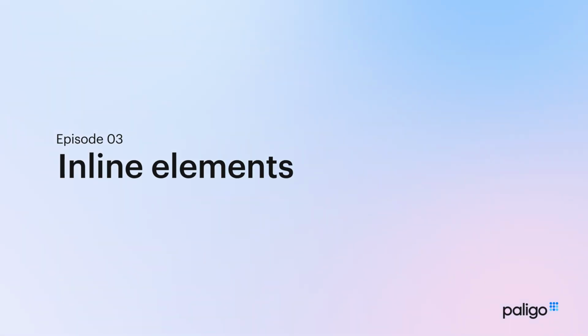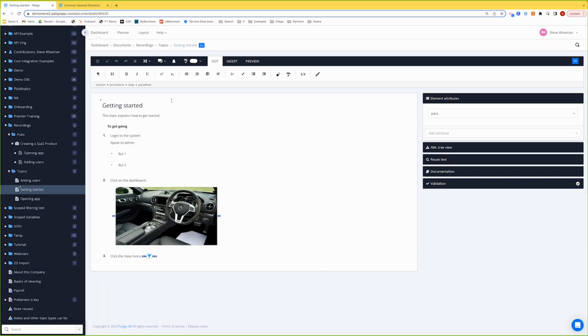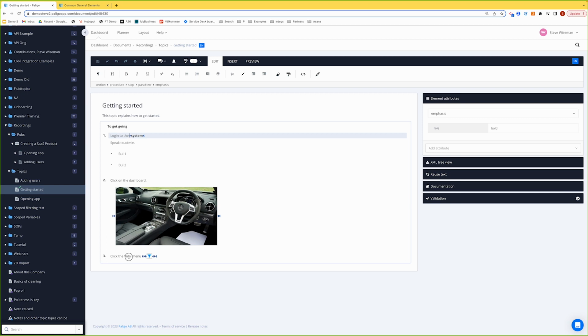If you come from a system like Word or Google Docs, you're probably only used to a few little options, like we have on our screen here: bold, italics and underline. So for example, I could bold the word system. I could bold the words view menu. But the disadvantage with that is I have no flexibility.